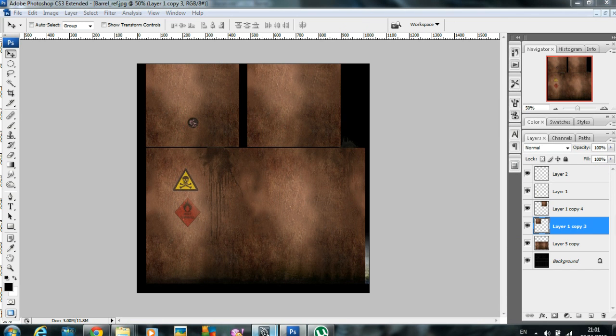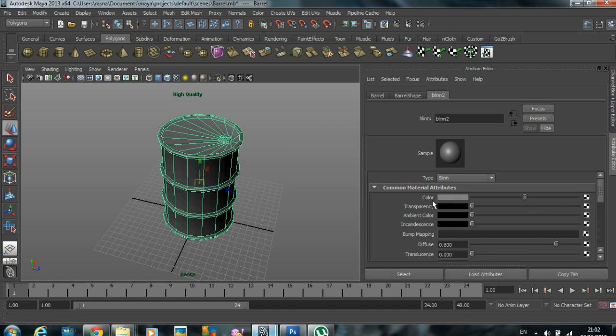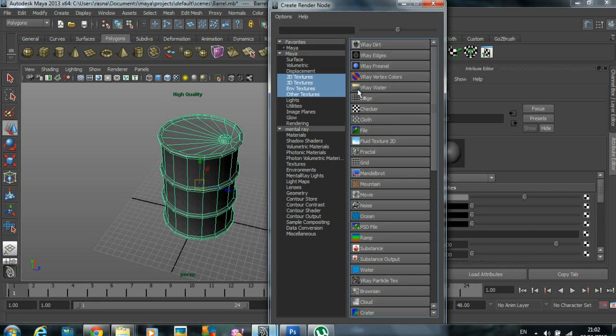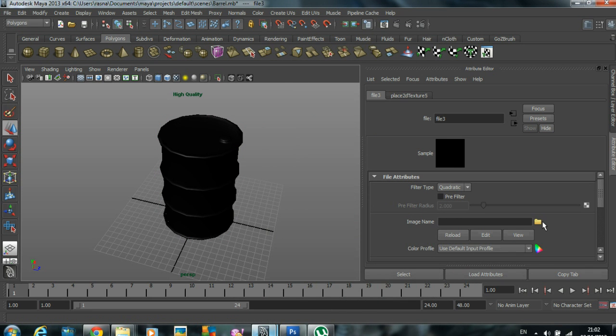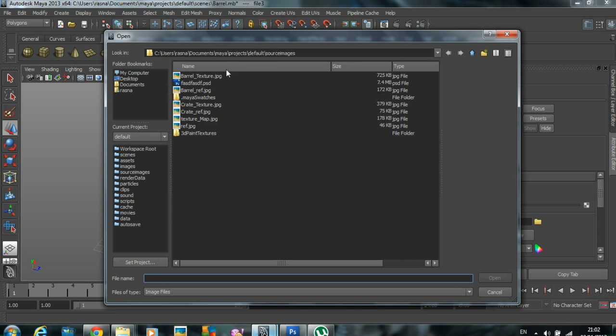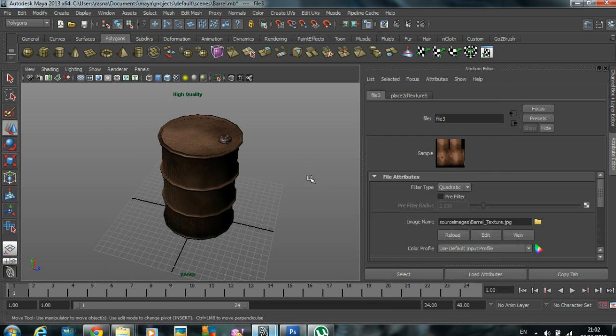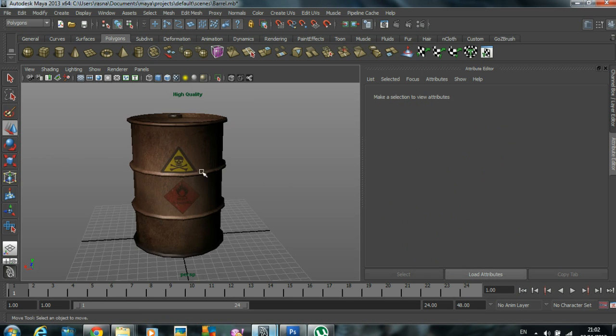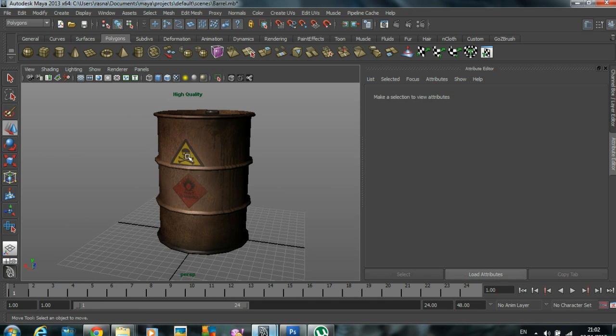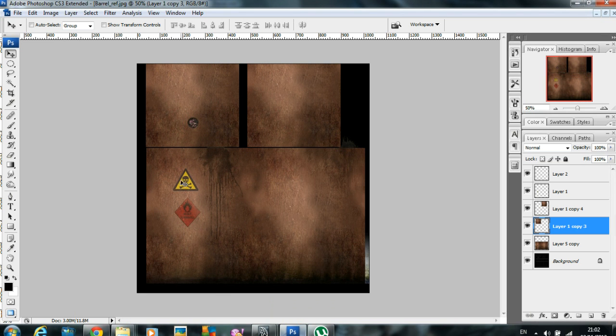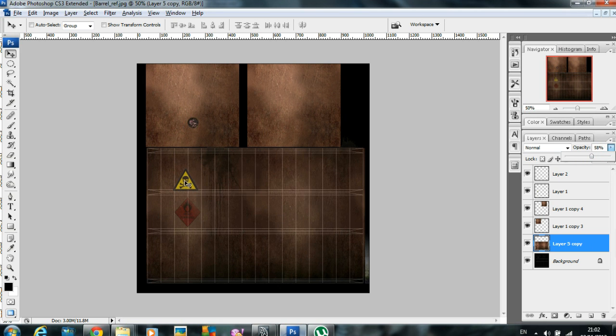Now save it. Now come back to Maya, click on color, file, and scroll all the way to source images, barrel texture. That's it. Oh, can you see? This is a problem. So it's easy. Just go back here, or else what you can do is click here and decrease the opacity. You can see it here. Then come back here. Now this is perfect.